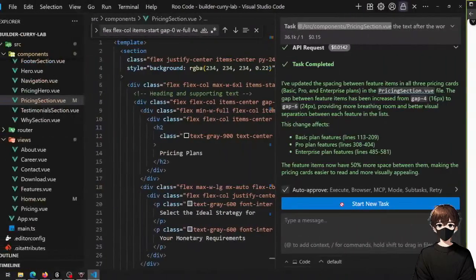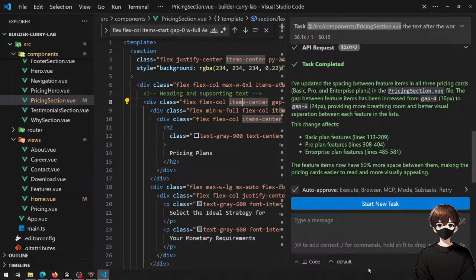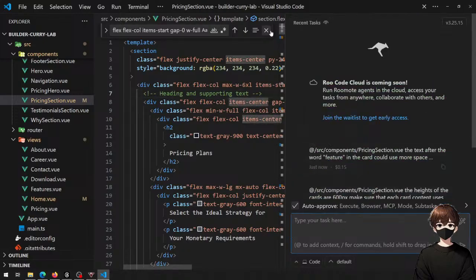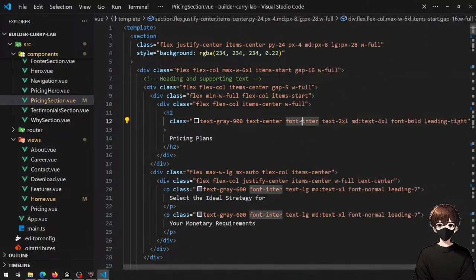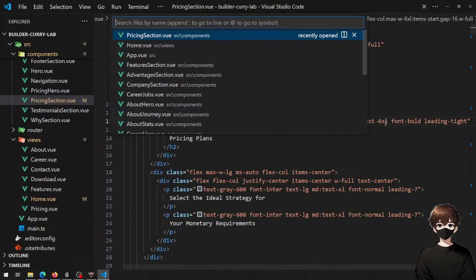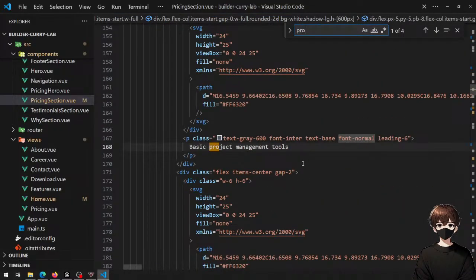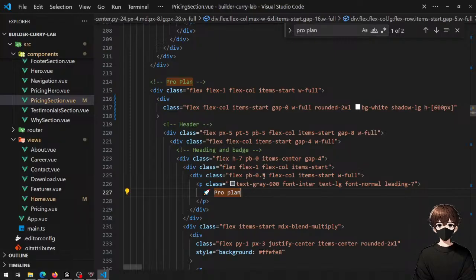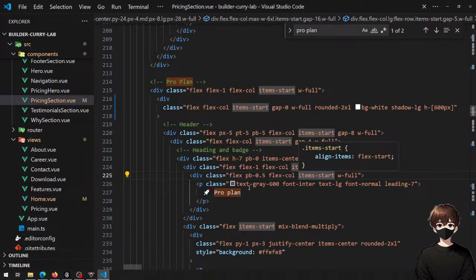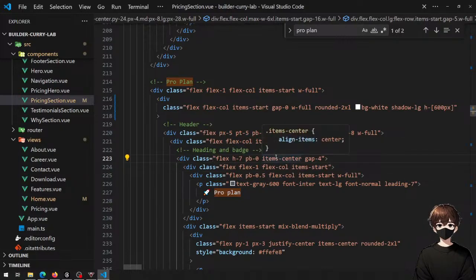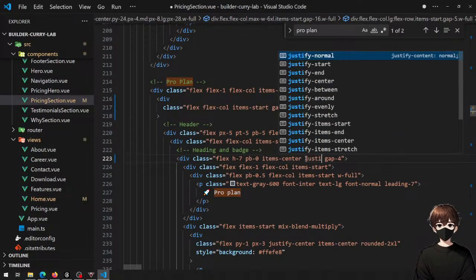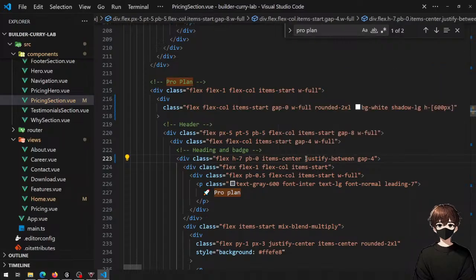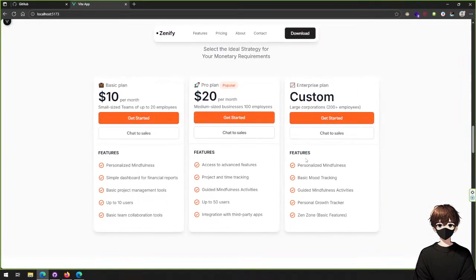Okay, I see the popular section with the pro plan. So let's close the AI. The popular with the pro plan. So pro, Control F, pro plan. Okay, here. We have items start, heading and badge, items center, justify between. Doesn't respond as I would expect.